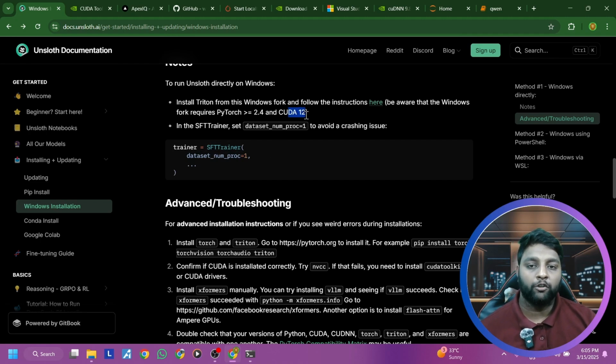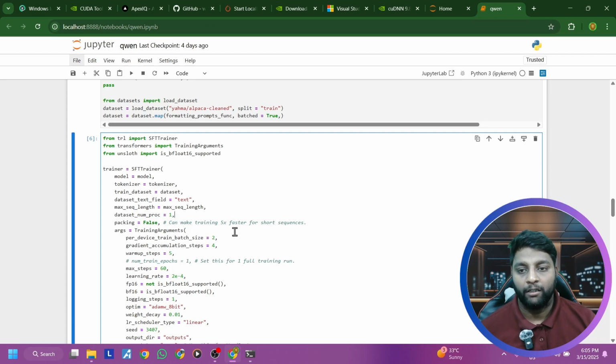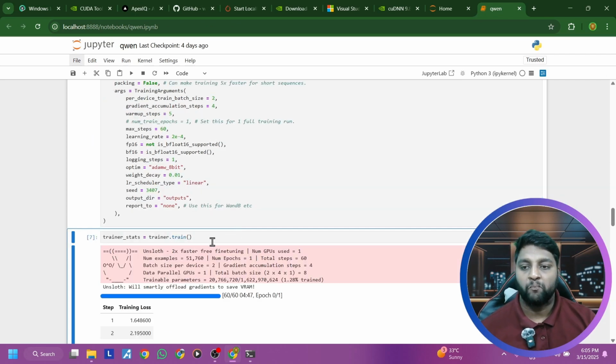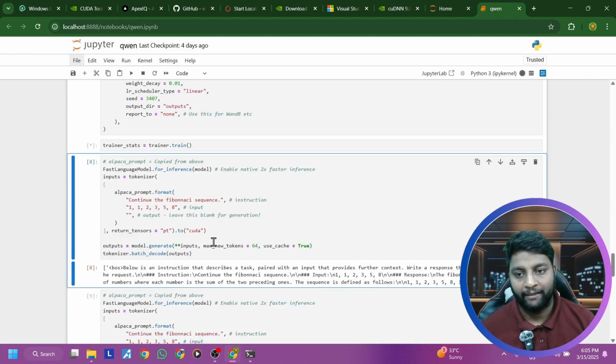And I told you to install CUDA 12 plus, that is 12.6, because Triton Windows will only work for PyTorch greater than 2.4 and CUDA greater than 12.4 or 12.6. So in this SFT trainer I have already changed this to 1 here. Now we can start to run this. As we run this, it will start to work now. You can train this.